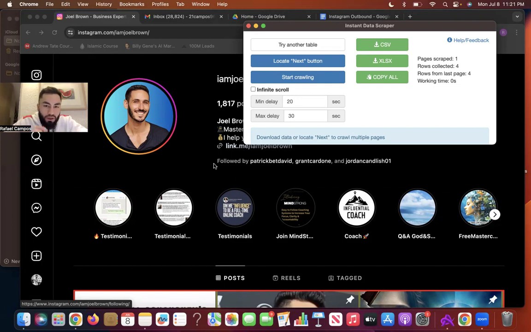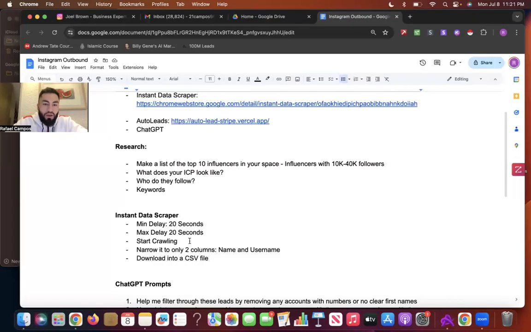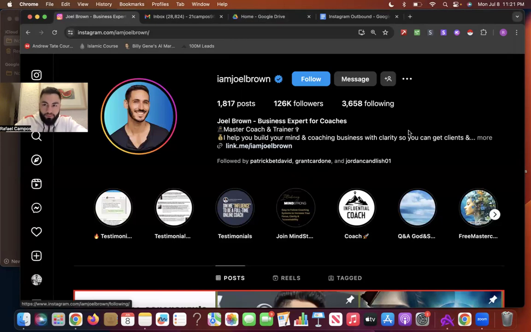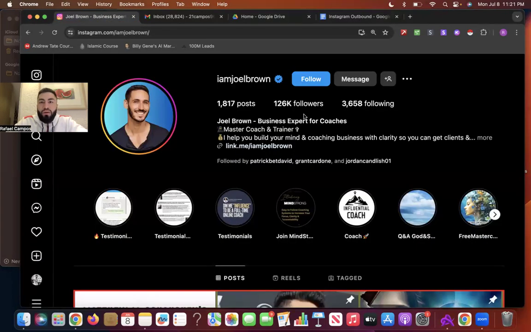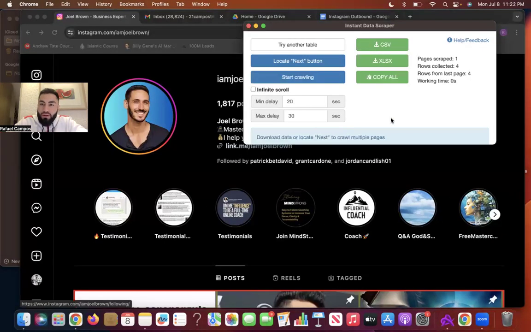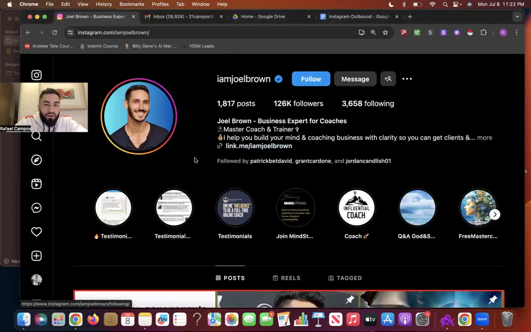It's gonna give you a bunch of columns. You want to narrow it down, as I put it here in the document, to only 2 columns, name and username. Okay, so you're gonna go here, you're gonna go to followers, you're gonna hit Instant Data Scraper. You're gonna input the settings that are here in the document, and it's gonna start scraping the lead list for you. Now, once you have that lead list, you're gonna download it into a CSV file. It's gonna be a bit ugly, the names are not gonna be correct, etc.